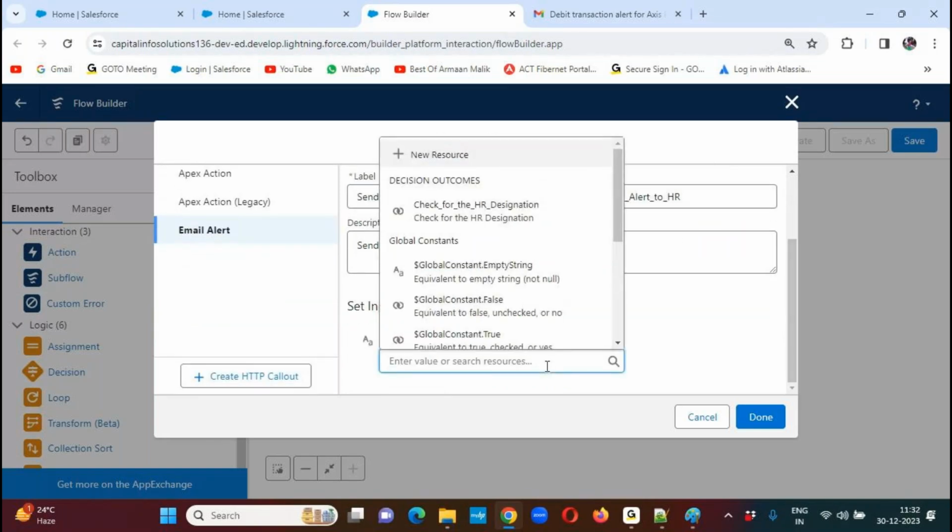Now, whenever we send the email notification to people through an email alert, in that email alert we have used one email template. In that email template we have used many merge fields. Those merge fields will collect the record data. Whatever record has been created, I want to collect the current record ID and pass it to this particular email alert. So here we can select the ID of that record.